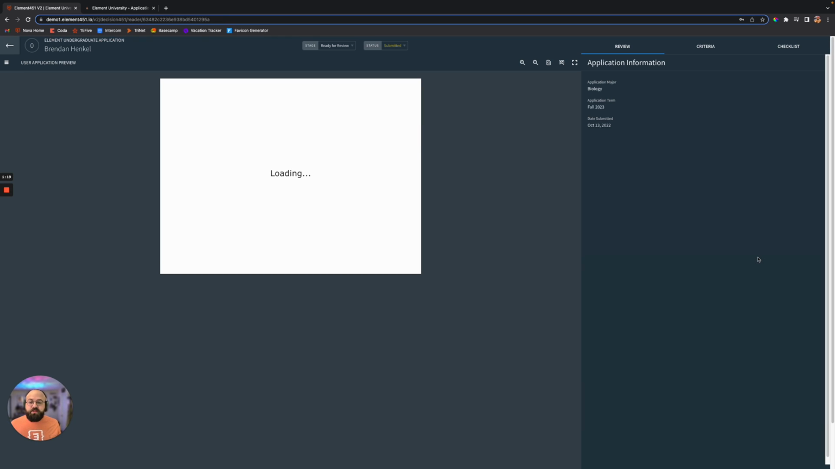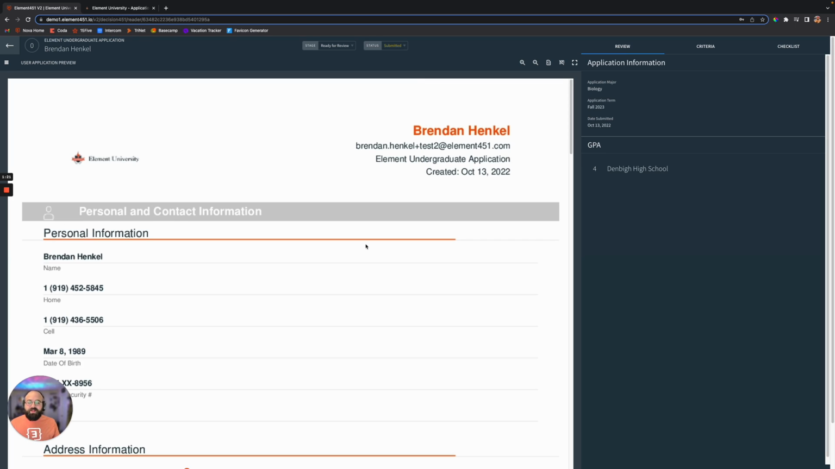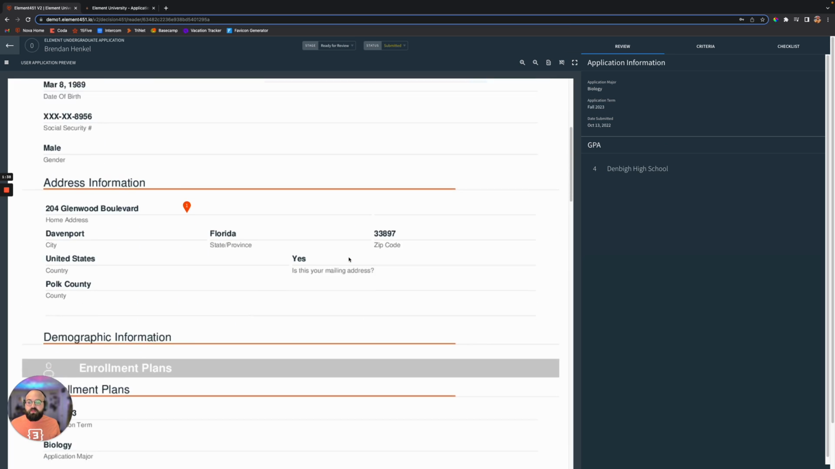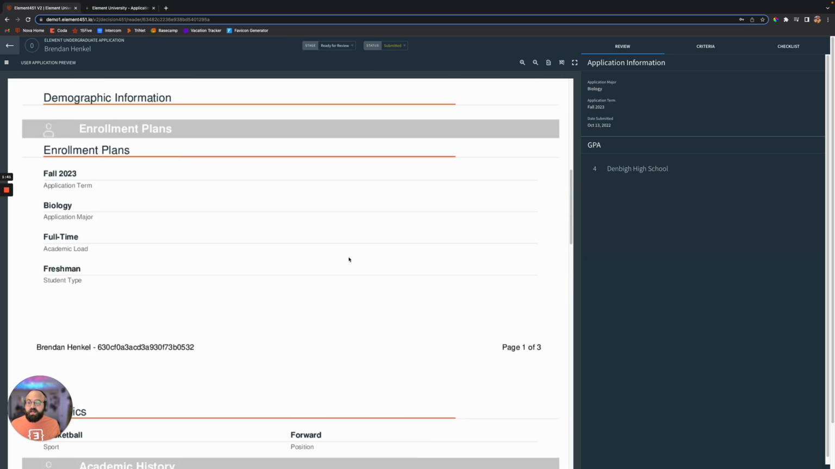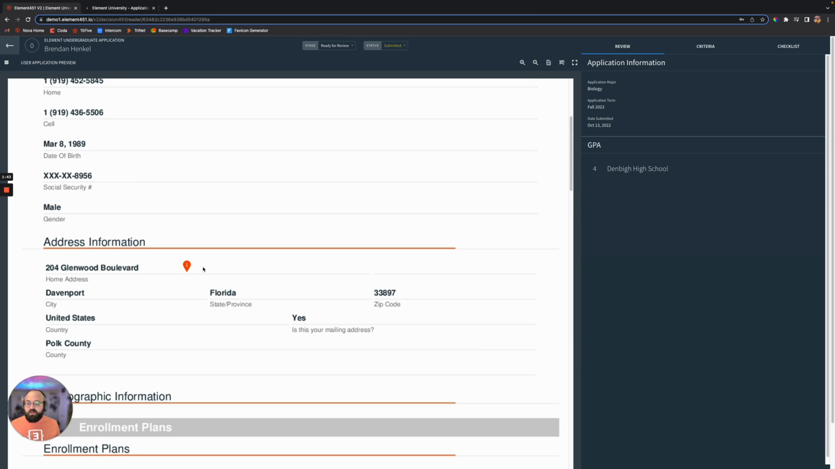So now we'll go into the actual application for a student, and this is where things get really cool and interesting. So anyone that is part of this decisioning process will be able to have access to this view of the application. And you'll see up here, you'll be able to go through and change the stage of the student, change their status, and you'll be able to look through the PDF printout of this application and not only just view it, but it's interactive, right?